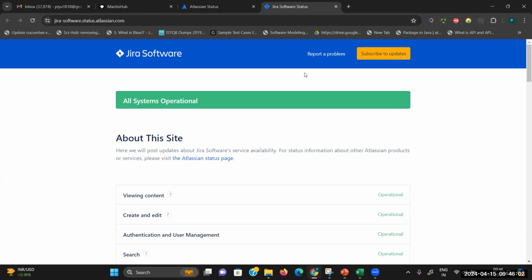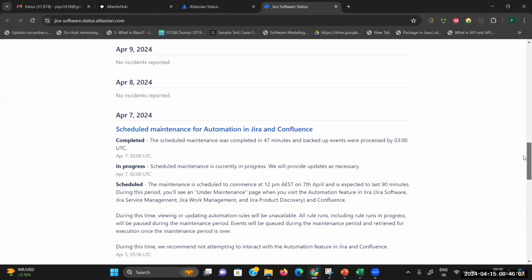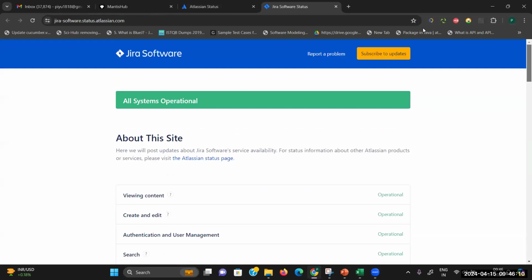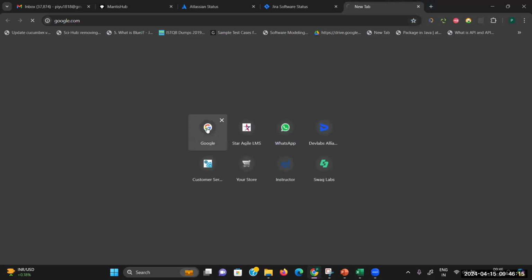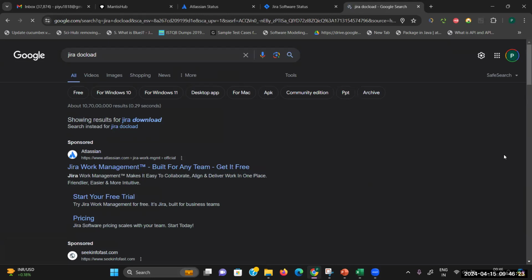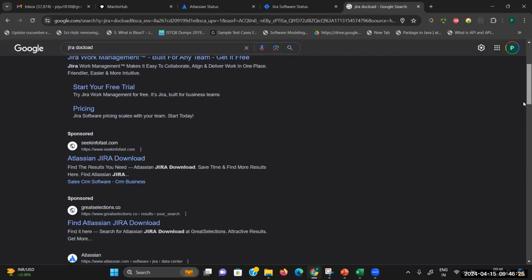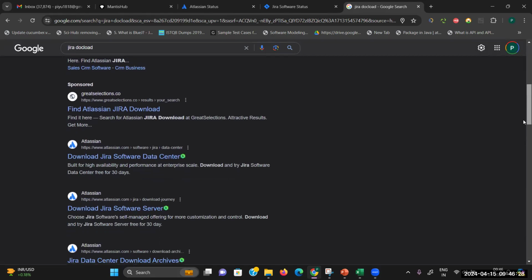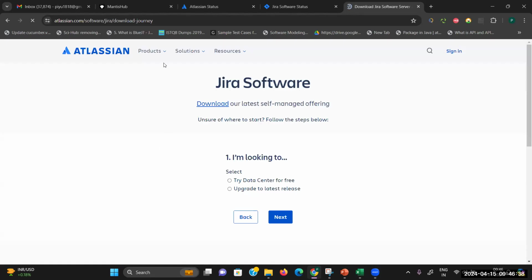Again, it is asking us for another process. I'll do one thing. I'll search again, because I want to show you the main site. So let me search Jira download again. And if I go to Atlassian, Jira, download Jira from Atlassian data center. Or yeah, let's go for this site. I want to show you, yes, all the products.